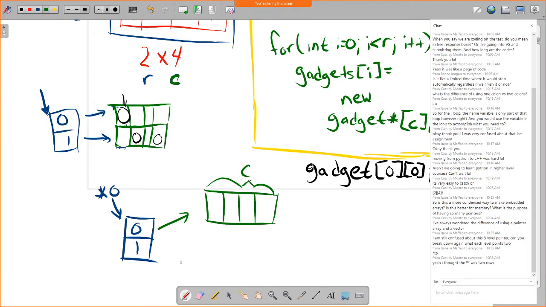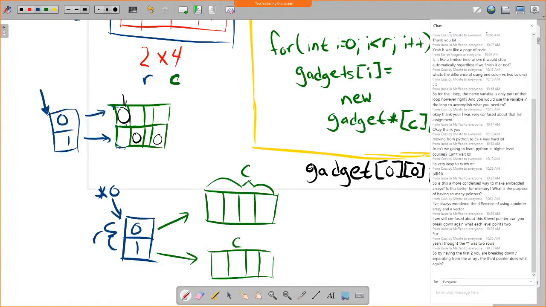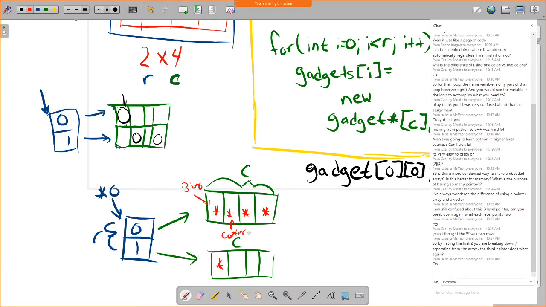So this one was the column length, and then that there. Column, and then this one was the row. So this is a pointer pointing there, and it's there. And then each of these has a pointer itself in it, which are the actual elements of the array itself. So this is, binoculars, maybe. This is like binoculars here. And then this is maybe like the helicopter, that kind of thing. So by having the first two, you're breaking down, separating the array.